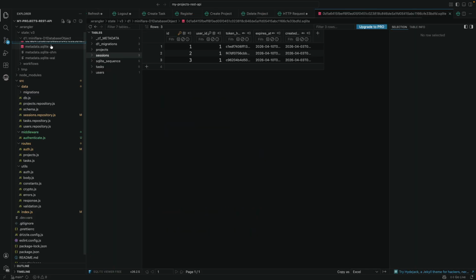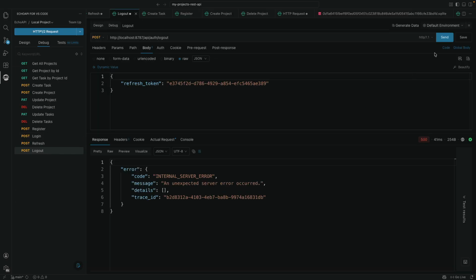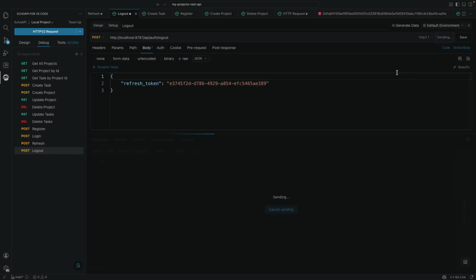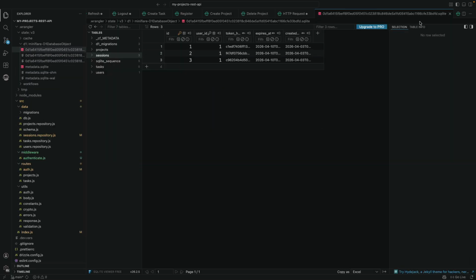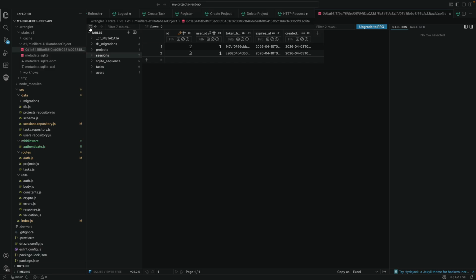Let's go to see the database. We have 3 sessions, and the last one should be deleted after logout. The one last logout. Okay. 204, no content, but it's successful. That will allow us to have this one refresh. Just two. Perfect.